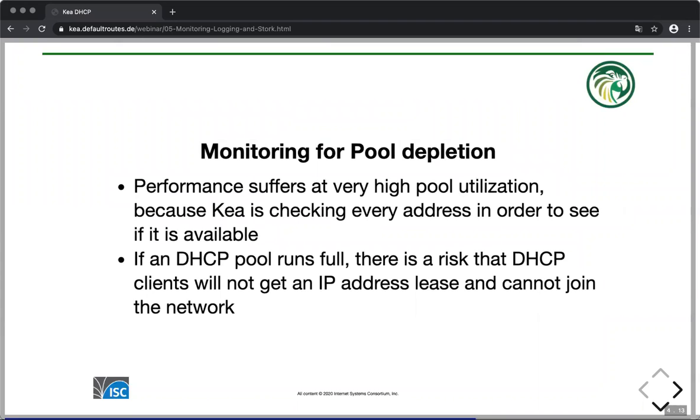When we talk about monitoring of DHCP services, it's good practice to monitor for pool depletion. In the case of Kea, it's important because the performance will suffer if there's a very high pool utilization, because Kea needs to check every IP address to see if it is available. We talked about that in the last webinars, when we talked about how leases are assigned and about reservations being in pool or out of the pool.